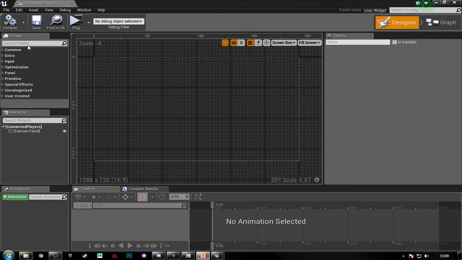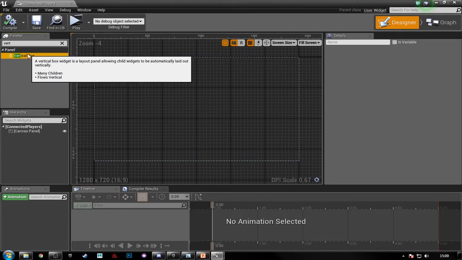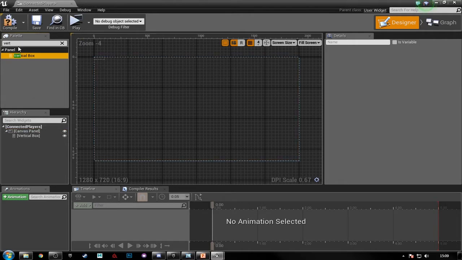Okay, so the first thing we need is a vertical box. So let's drag in the vertical box, and then inside this vertical box I want my image, and then under my image I want some text. So you just drag the text into the vertical box and it will appear underneath the image.